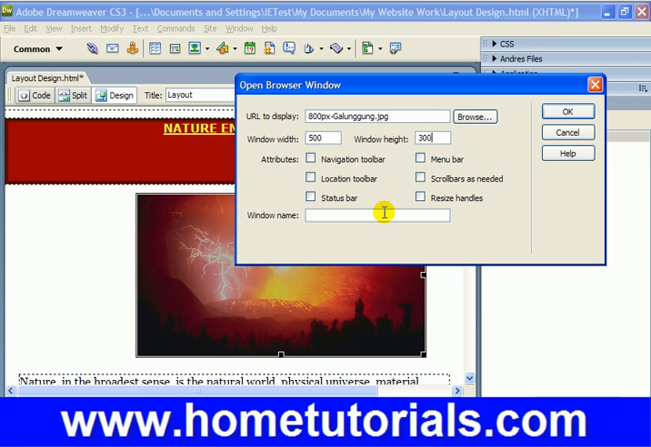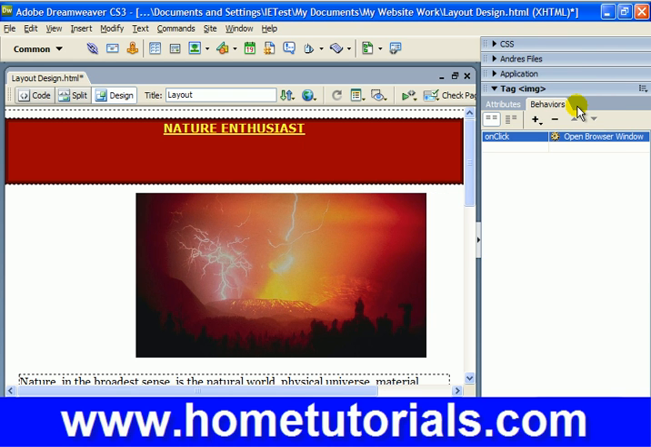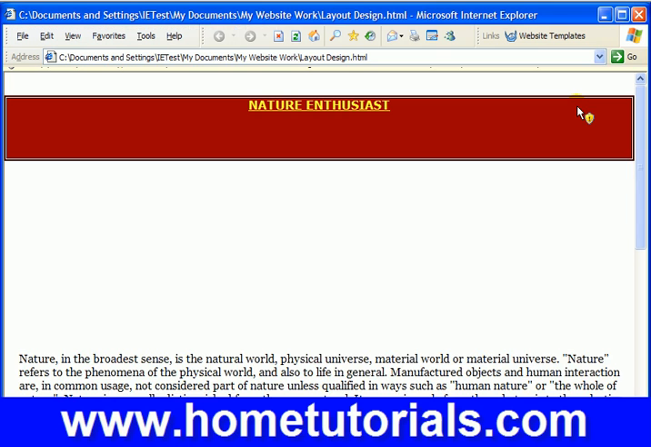You can name the window, lava, maybe. Let's try that. But sometimes you don't want them to be able to navigate from that window somewhere else. So let's just first experiment with this. We'll hit OK. Control S, and then F12 so we can preview it.